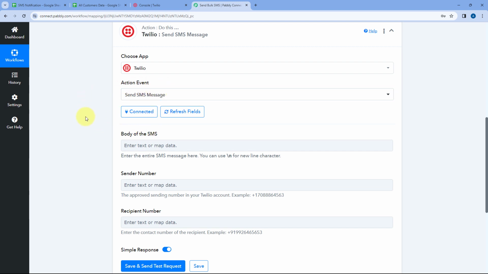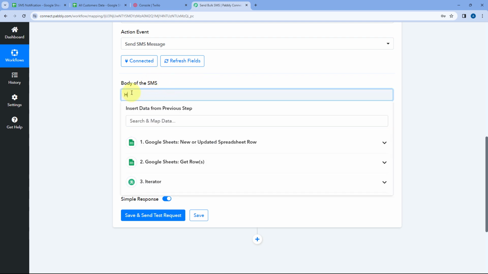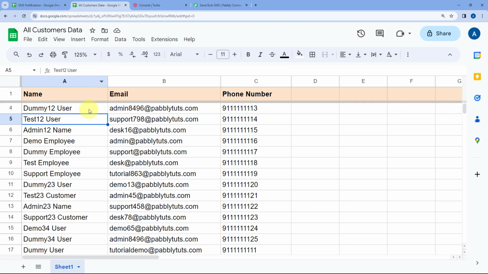And after making this connection, the first thing it asks us is the body of the SMS, that is, what is the body of the SMS which we want to send. Let's say I want my message to be hello, and after hello, I want to mention the name of the customer to whom we are sending the message.